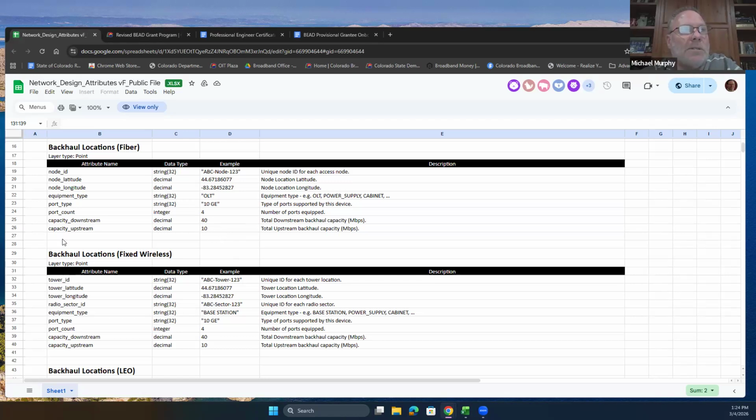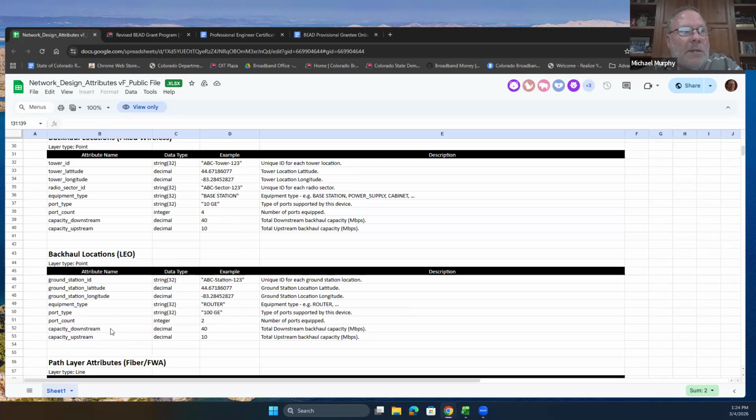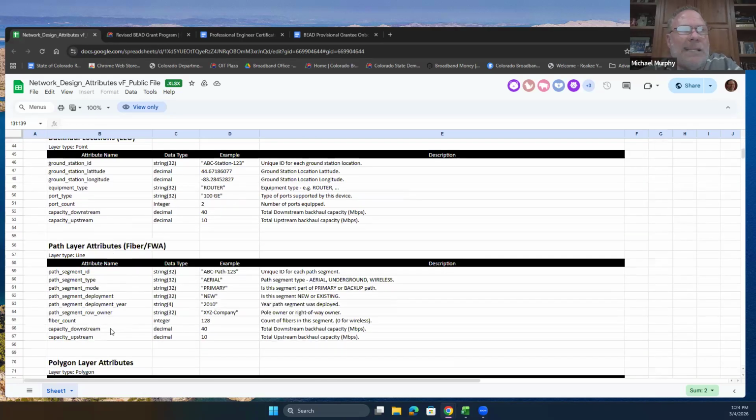And then last on the backhauls is upload and download capacity. If you look at this example here, they're doing a 4-to-1, 4 download, 1 upload. You may be symmetrical, so put in what your capabilities are, and we'll go from there. It's pretty much the same for fixed wireless and LEO. I didn't see any differences there, so those are all the same.